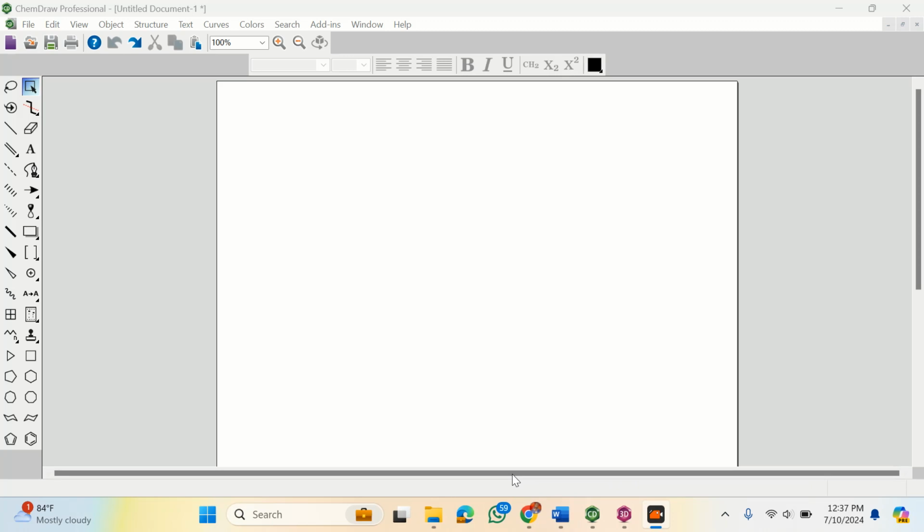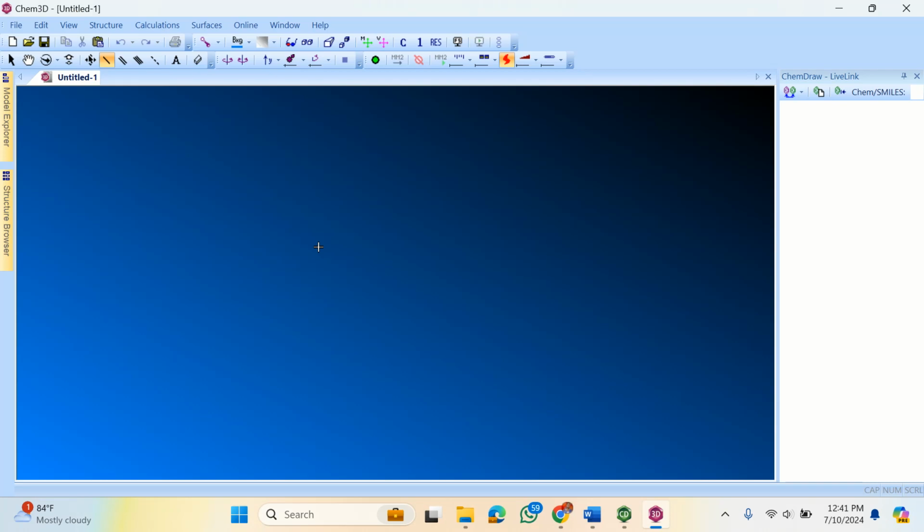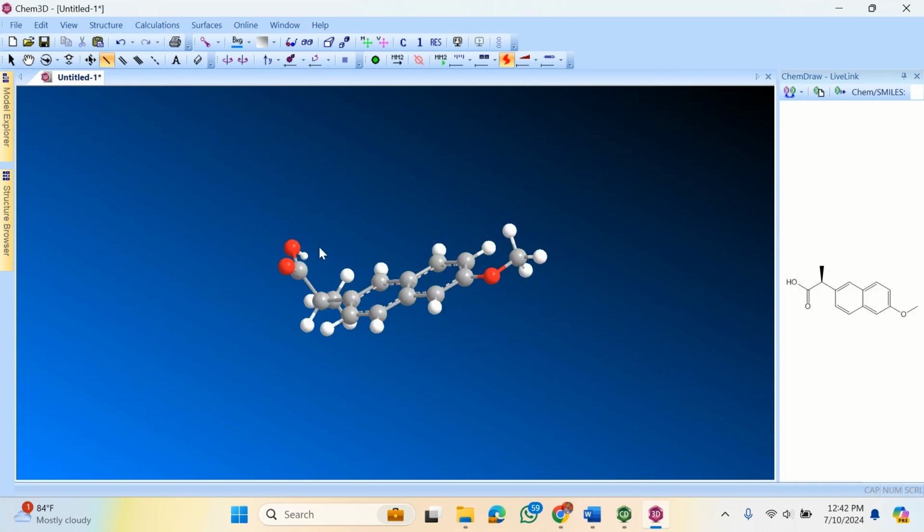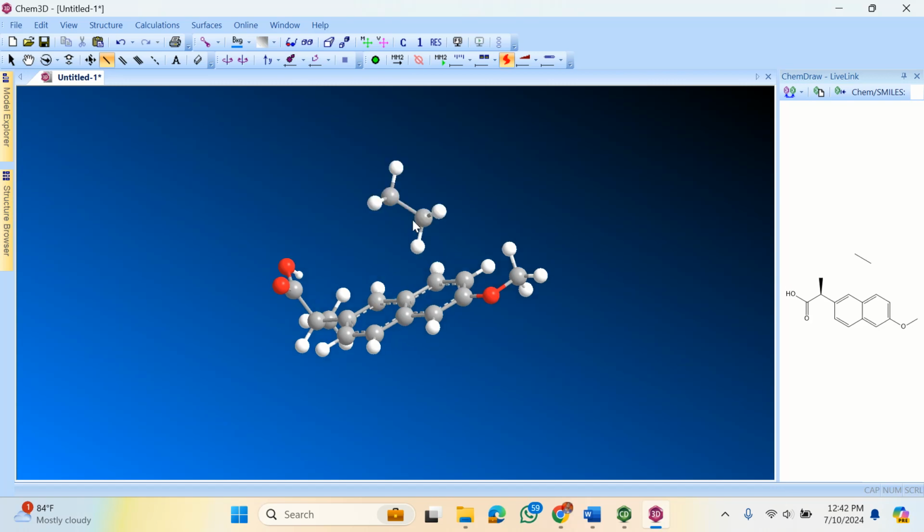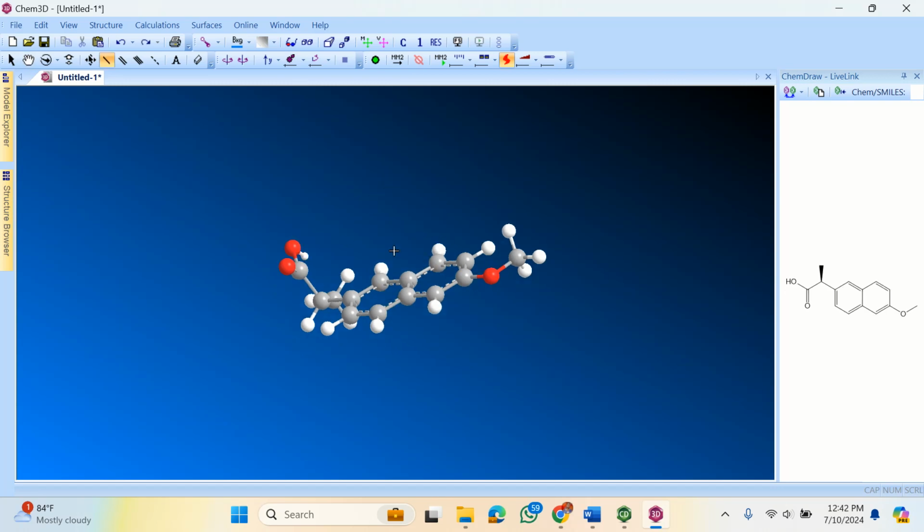Okay, I've copied this. So I'll go to Chem 3D. All right. This is Chem 3D. I'll simply paste here, or Control V. So I'll do Control V, and then it has pasted. This is it pasting in 3D form. Look at the 2D here. This is the 2D.